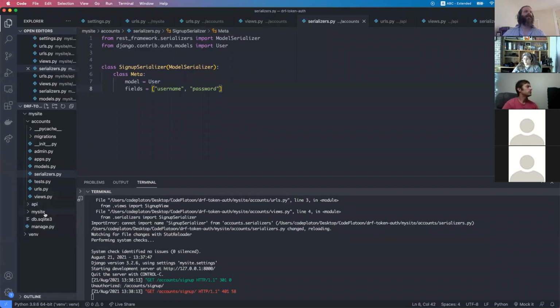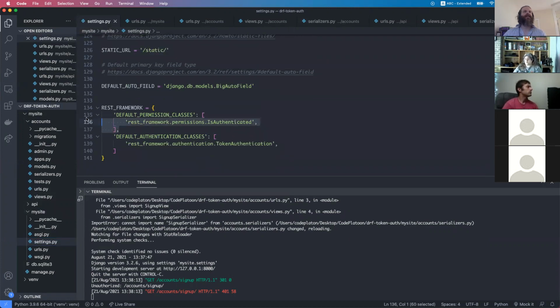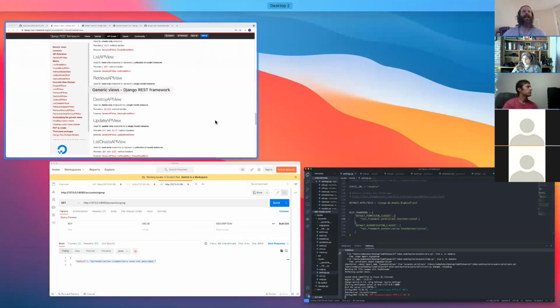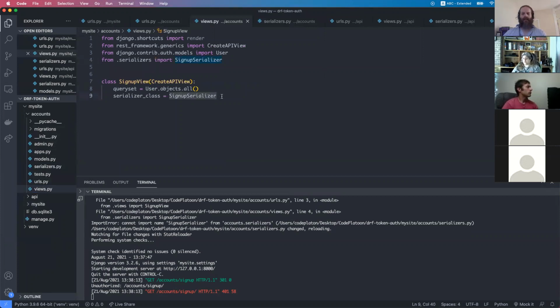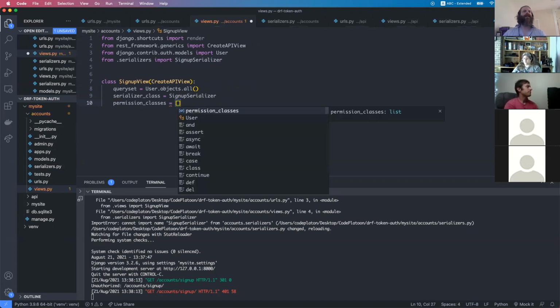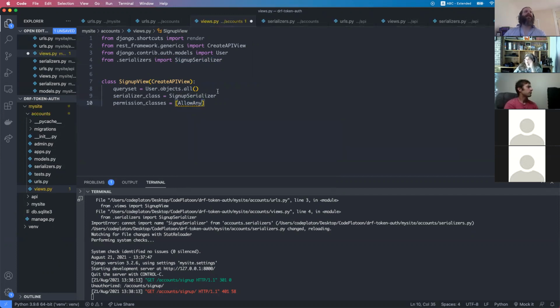So from here, the permission classes is authenticated. We'll leave that, and we can add to our view. We can basically add an exception to that. So if we go to our view here, permission classes, and this one will be allow any. We'll have to import that permission. So from REST framework.